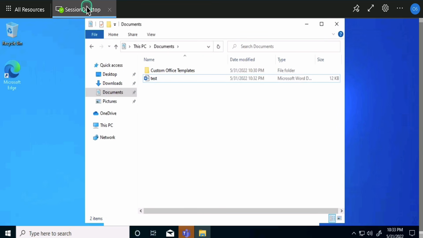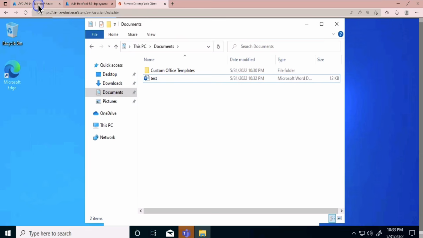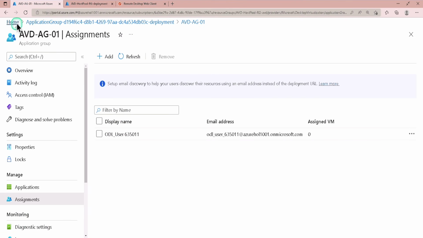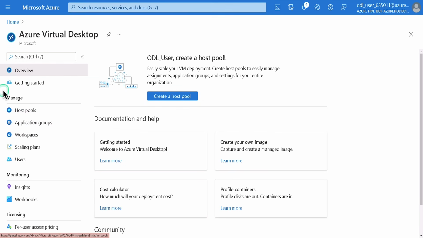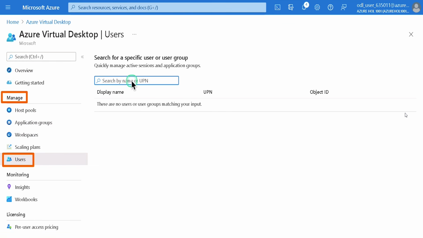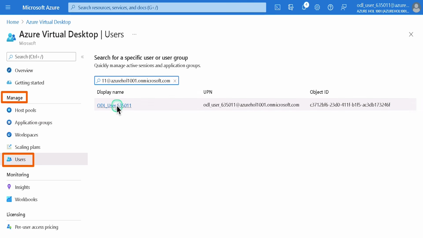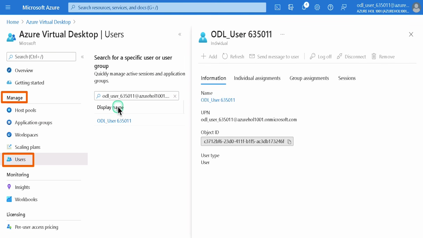While this is happening, let me quickly go back to the Azure portal and let's go back to home. Click on Azure Virtual Desktop. On the left hand side under Manage, this time click on Users. We haven't used this box to search for a specific user. So I'm going to provide the username. This is the user we want to test. So I'm going to click on the username.